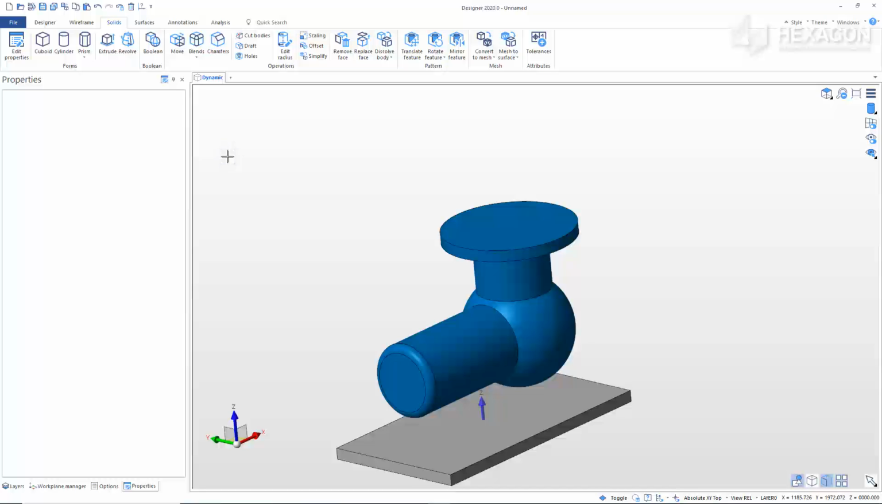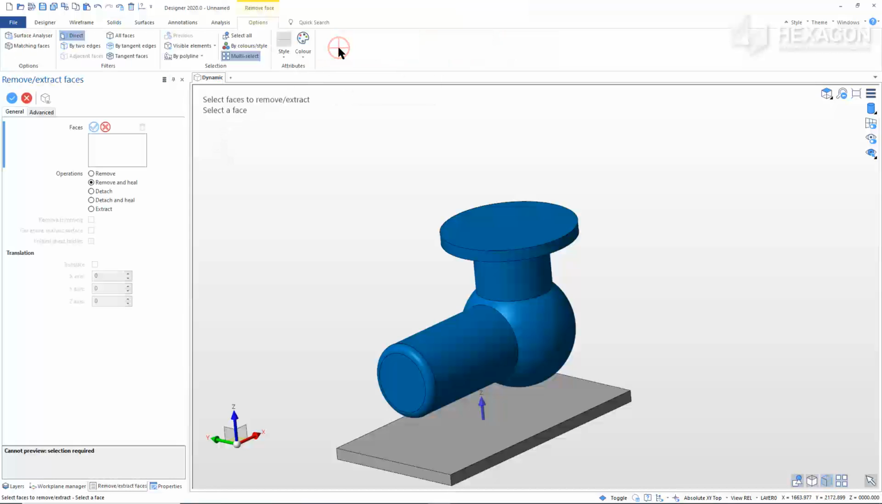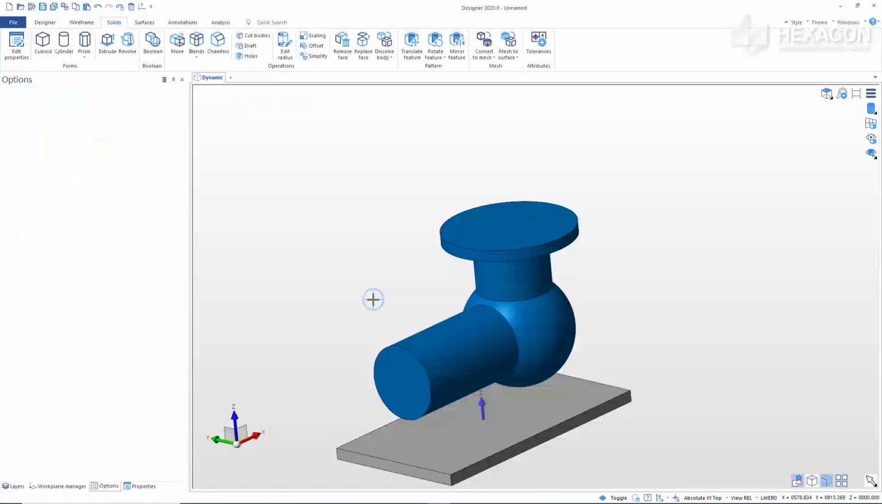Now we will make another modification to the valve body to remove the radius at the end of the part. From the Solids tab, select Remove Face. In the Options window, select Remove and Heal from the Operations section. Pick the 20 mm radius at the end of the valve body, then right-click to confirm. Right-click to close the command. We have modified the part so that it could now be used as stock in a future operation. From here, we will start creating the nesting blocks for the fixture.